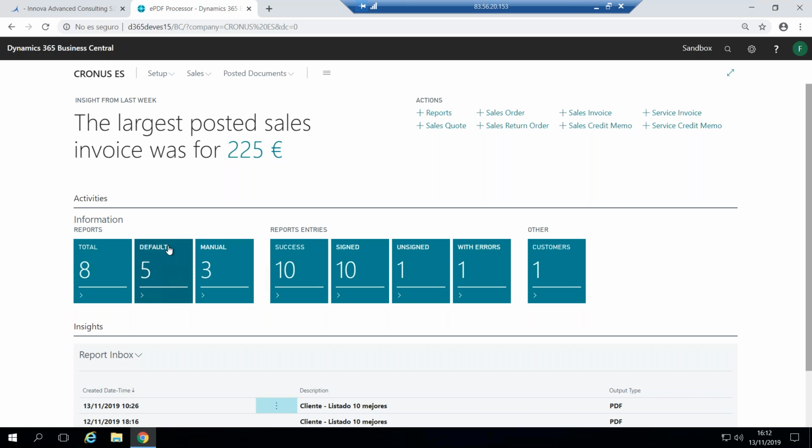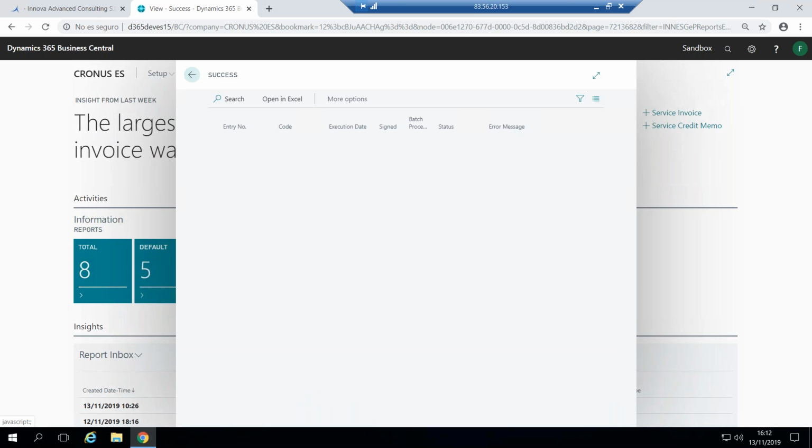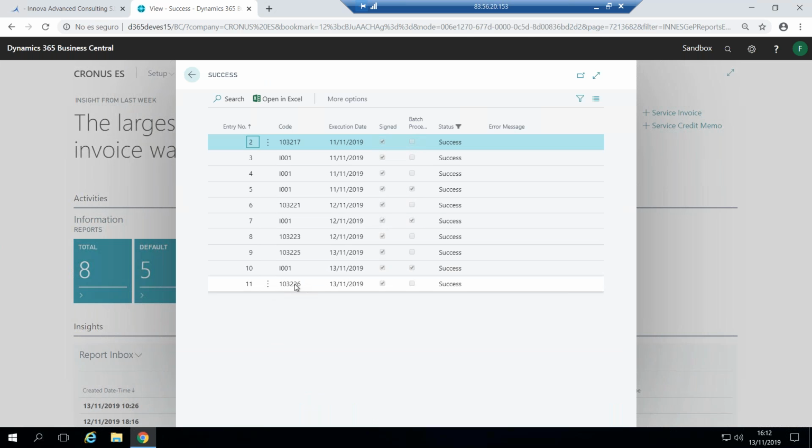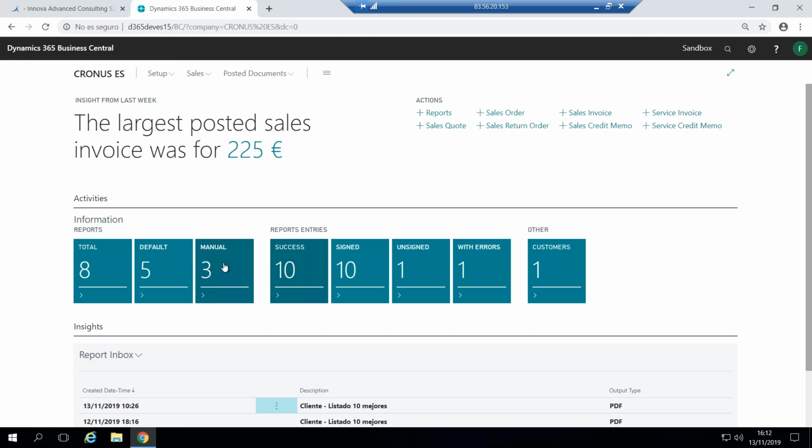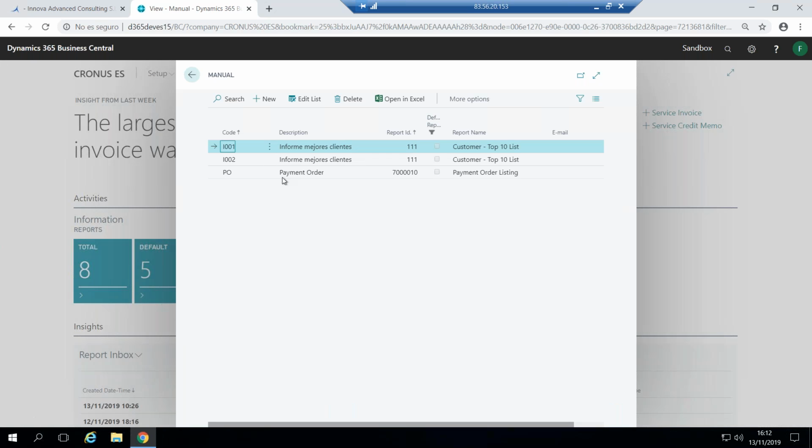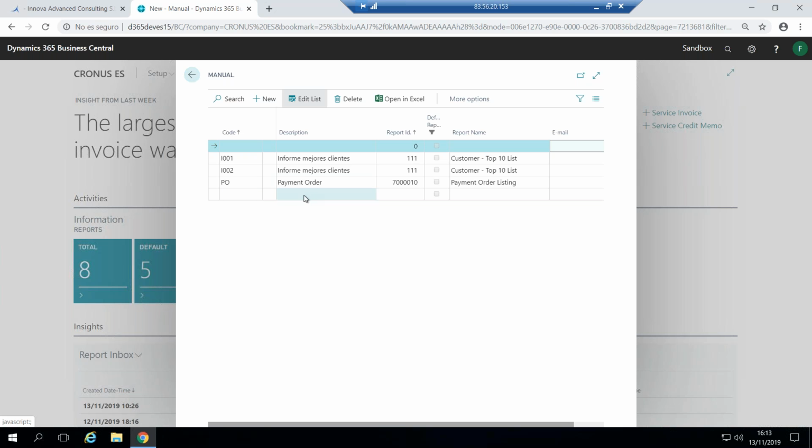And as you can see, we have one more in default and one in success and signed ones. So we come and here it is. This is the one we already created and it is signed, as you can see. Okay. So the manual would be created the same. We press new and we fill all the fields here.